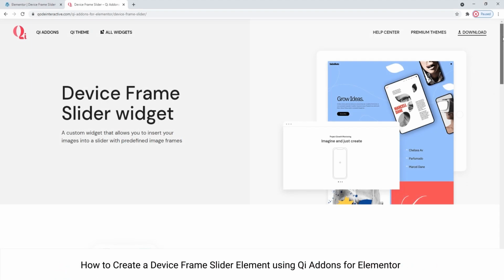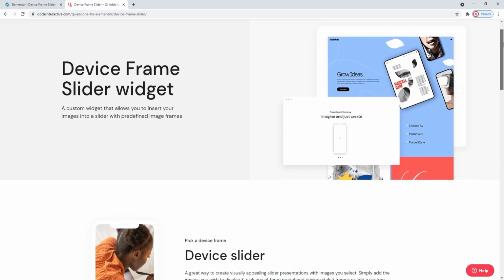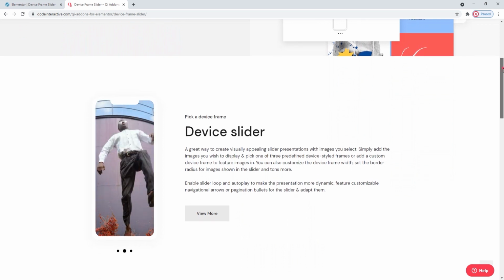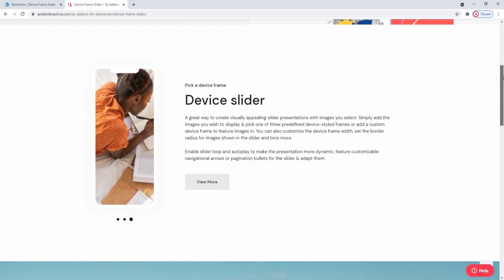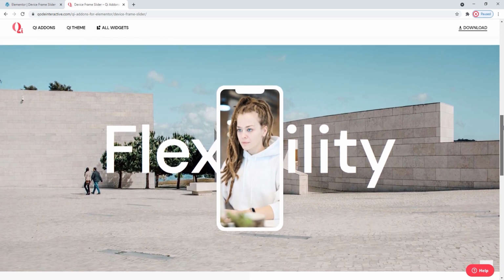Today we'll take a look at how you can create sliders that use different device frames. It's a very neat look, and we'll be using the device frame slider widget from the Qi Addons for Elementor plugin to help us achieve it. With this widget, you can create sliders like this one to showcase your images. Choose from a selection of device frames, add your images, and you're good to go.